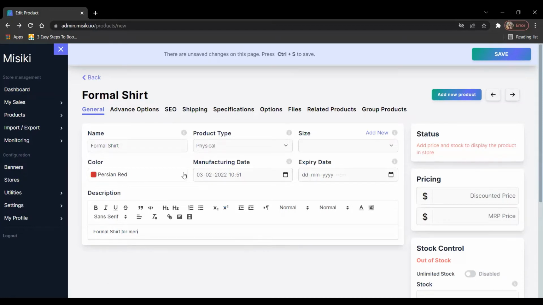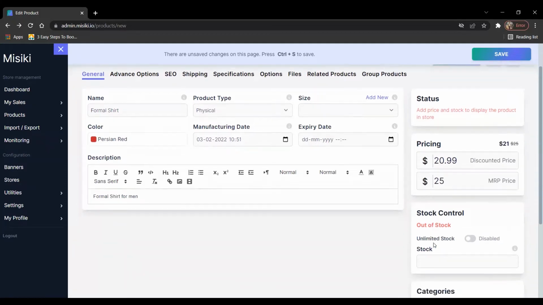Now once I have added a description, I can just move on to other options like the pricing. Now here I can just put the MRP for the particular product. Let us say it's a $25 product and the discounted price, let's say it's $20.99. Now if you see, you can see the MRP versus the discounted price here again.